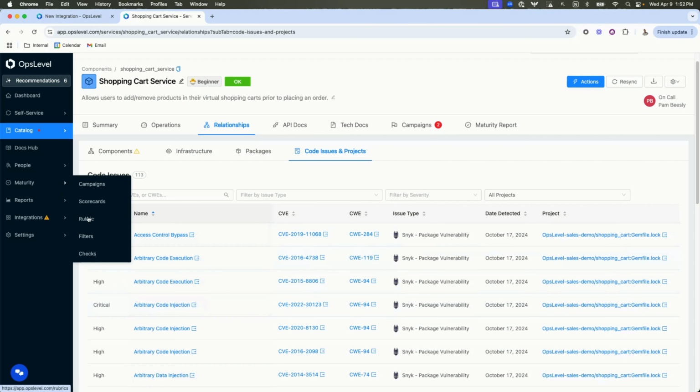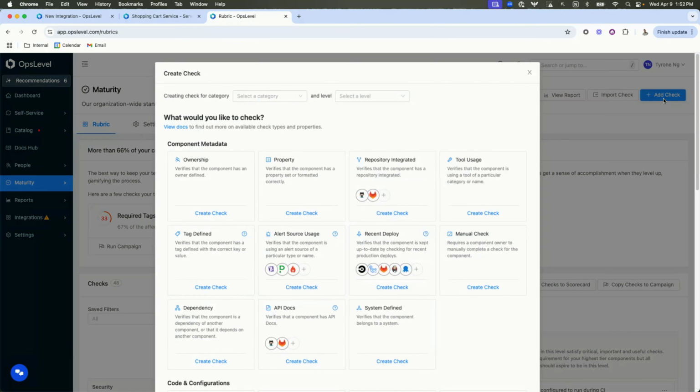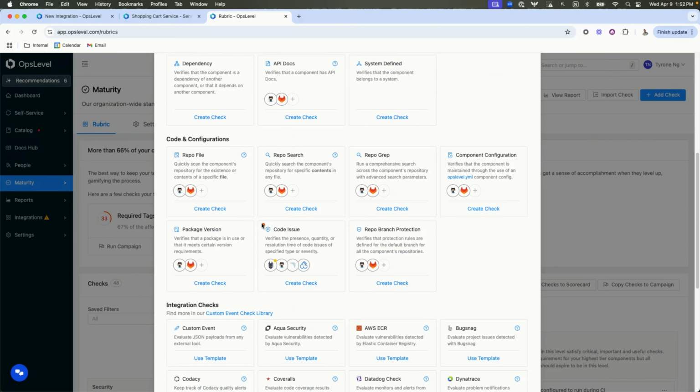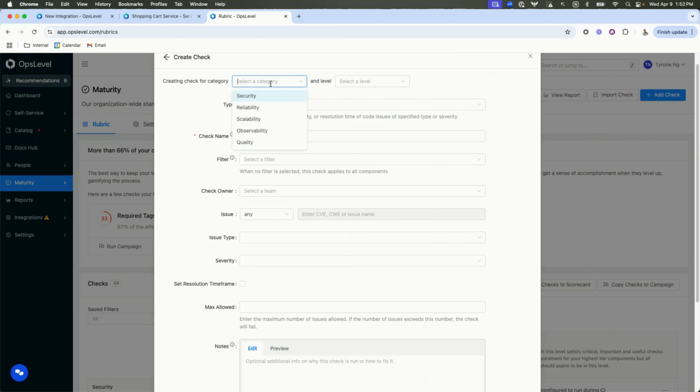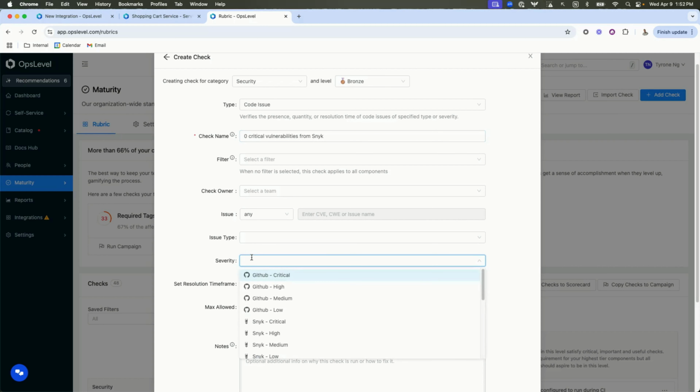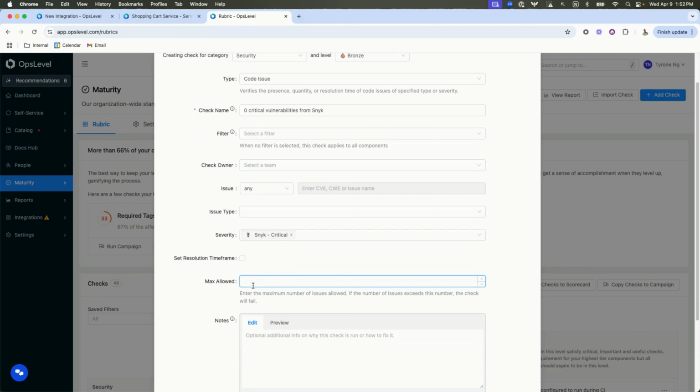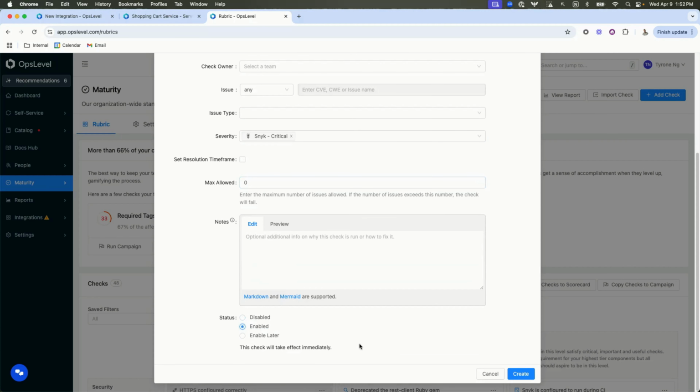If I navigate over to the rubric, I can show you how to create one of those checks. We'll go ahead and add a check here. What we're going to use to validate this information is our code issue check that comes out of the box. And if I create check, I can add this to the security category as well as in the bronze level. And this check name will be Zero Critical Vulnerabilities from Snyk. For the severity level, I can select the Snyk Critical, and then I can do a max allowed of 0 and go ahead and enable this check.